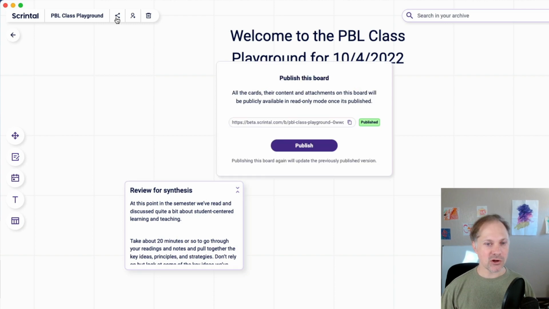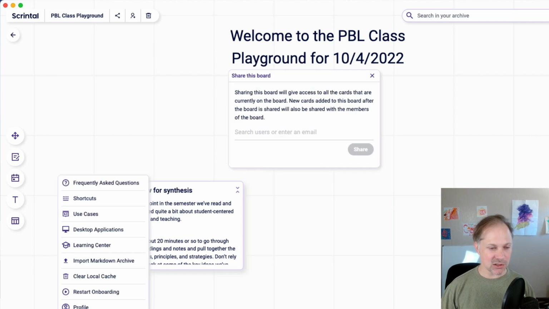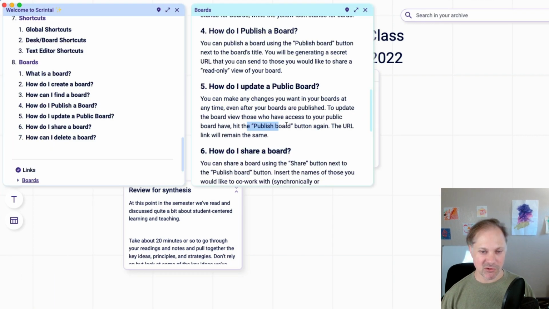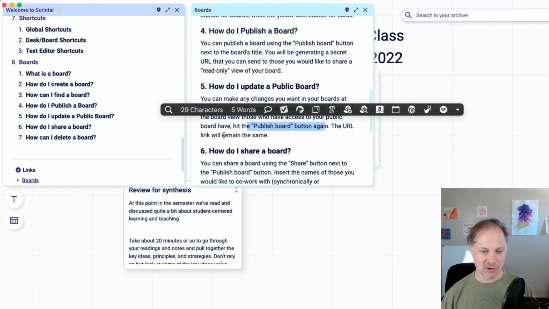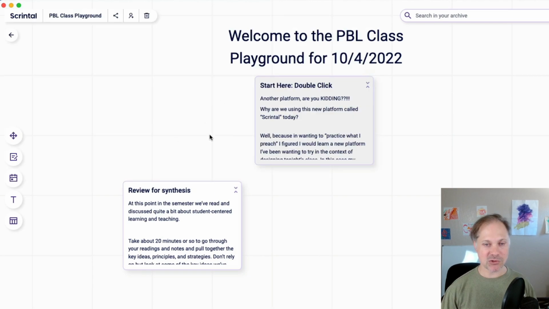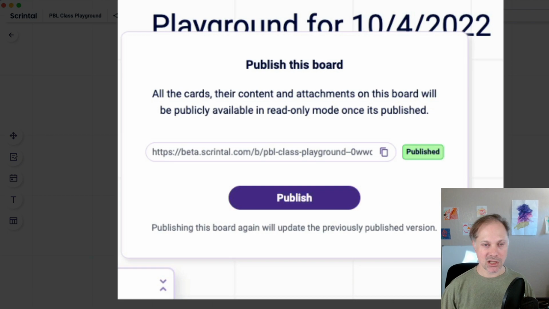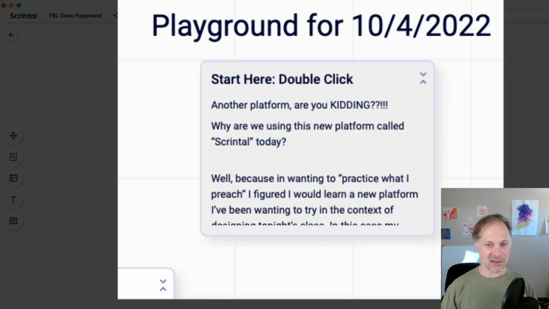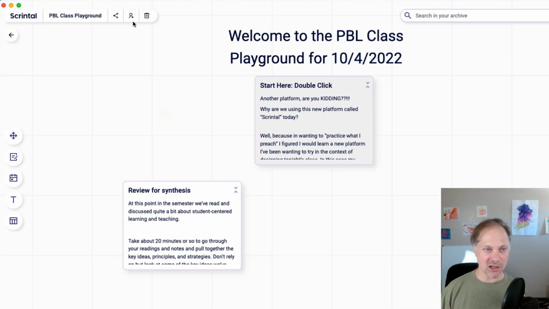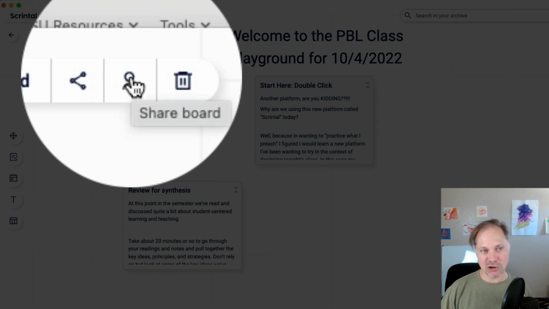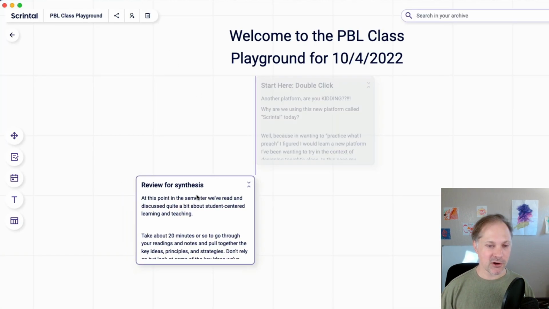What I'm not sure of is if there is a way to unpublish. That was not very clear. To update, you do have to hit the publish board button again, but the URL link will remain the same. I still would love for there to be an option to go to the publish board and have an unpublish, so that it takes away the public aspect of it, so then I can choose to instead share manually. But so far, this is helpful.